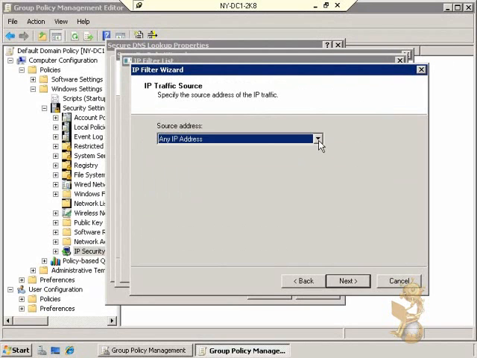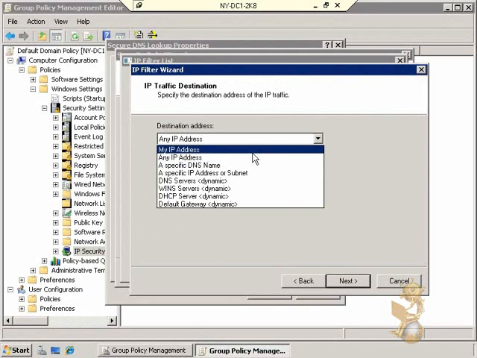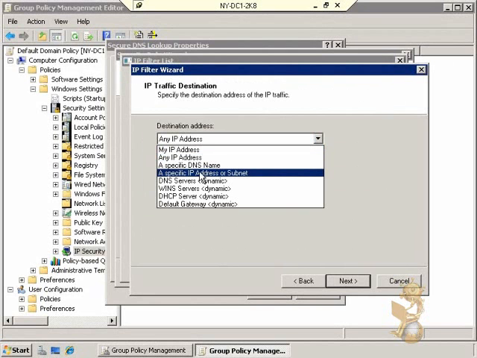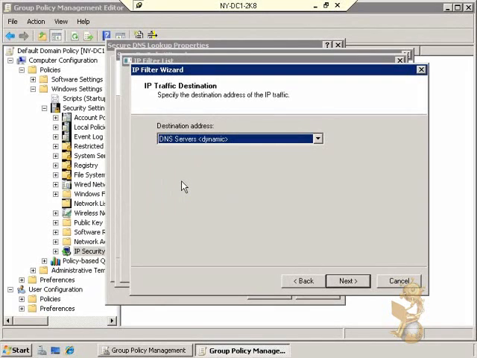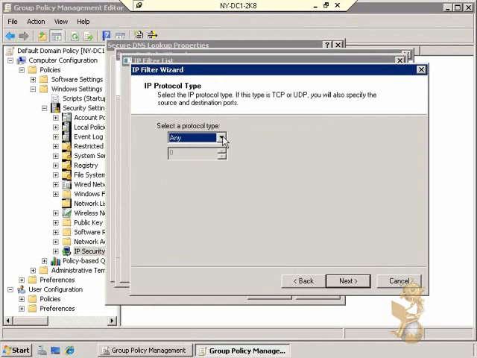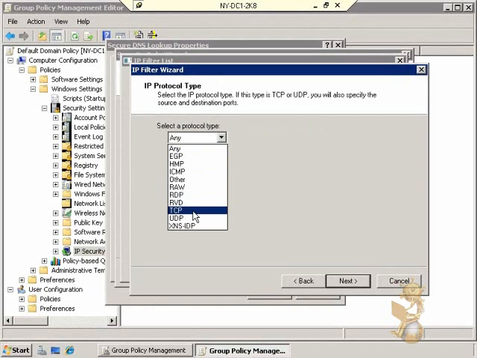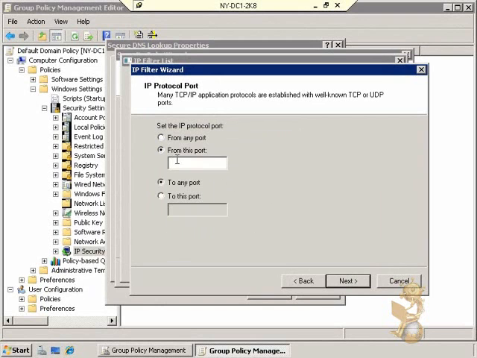for the source, so I could say coming from anybody, destination, we could say going to anybody, or we could say a specific IP address or subnet, or look at this, we could say DNS servers. That's pretty cool, huh? So we're going to say pretty much coming from anybody going to a DNS server. And the protocol is going to be TCP port 53.